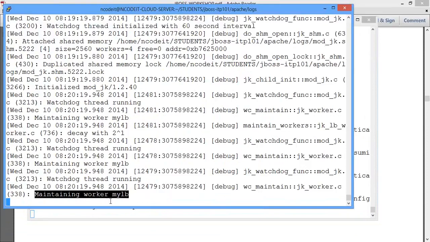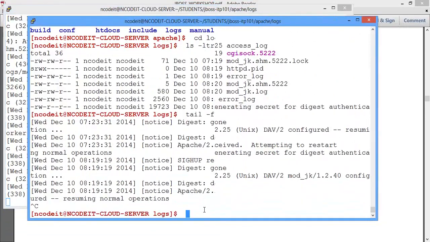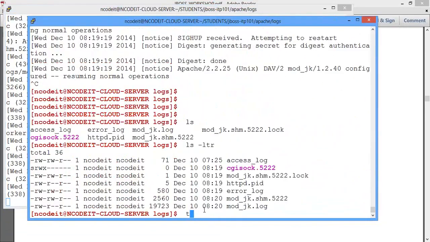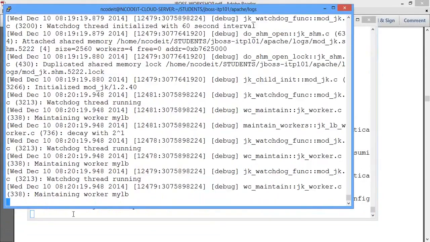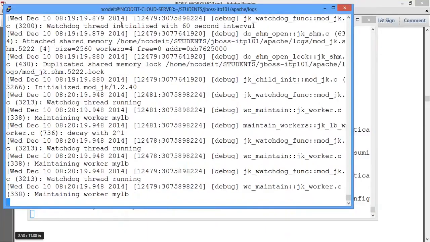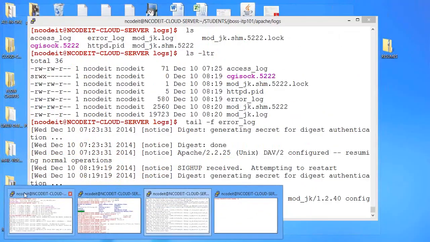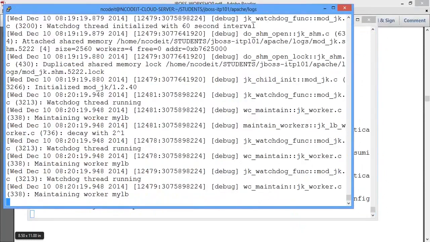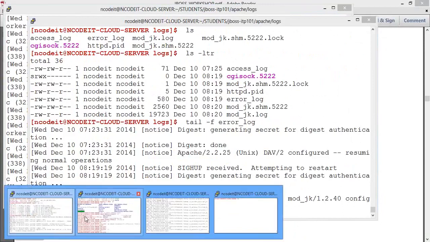Now we want to verify it. Now before we verify it, let's start the servers on the backend. We don't have the servers running on the backend. Now let's keep this error log running. So this is mod jk log, this is error log. I think I'm gonna set this up. Mod jk log, error log.